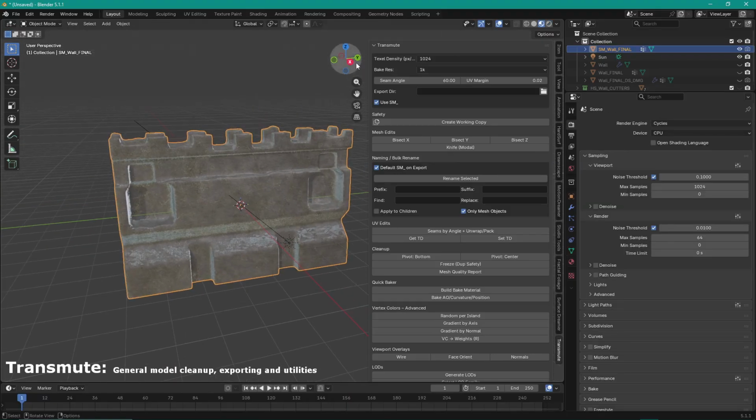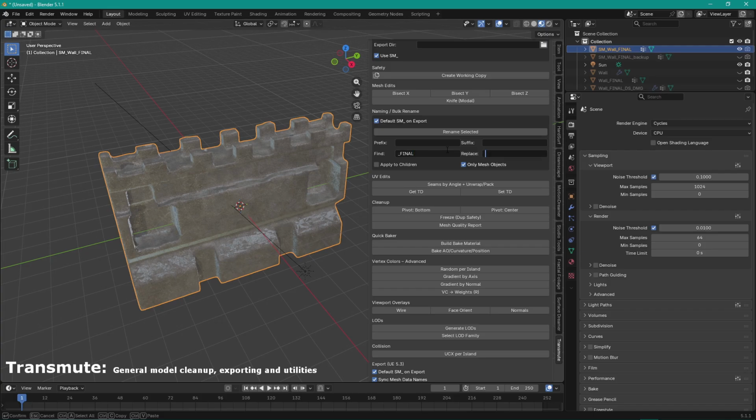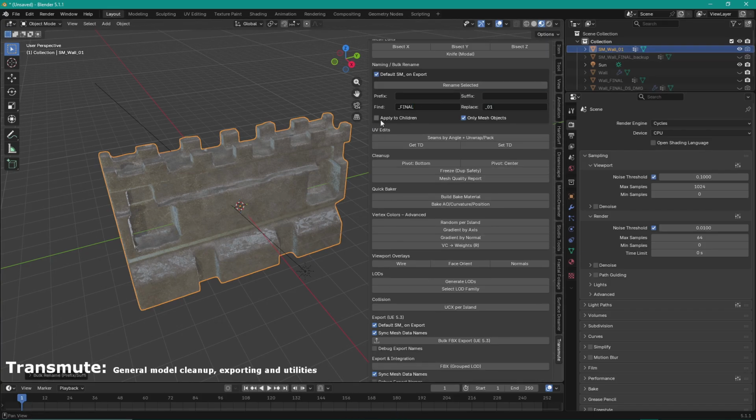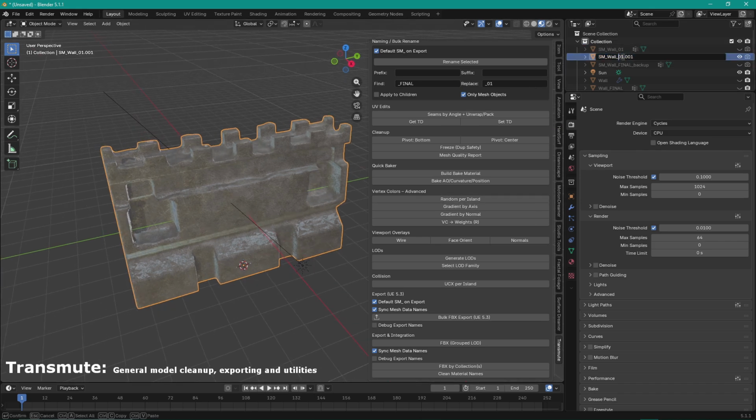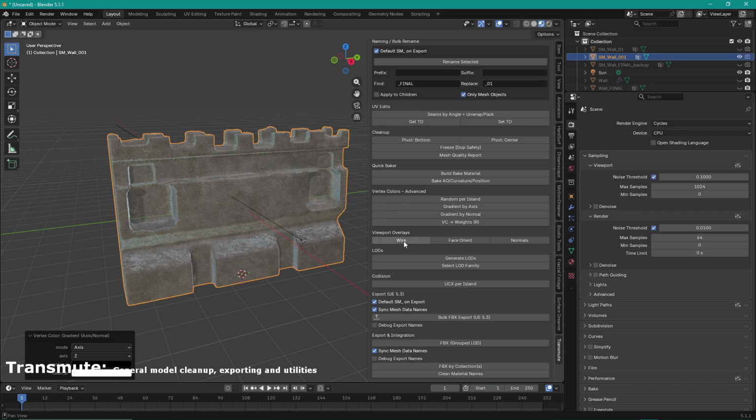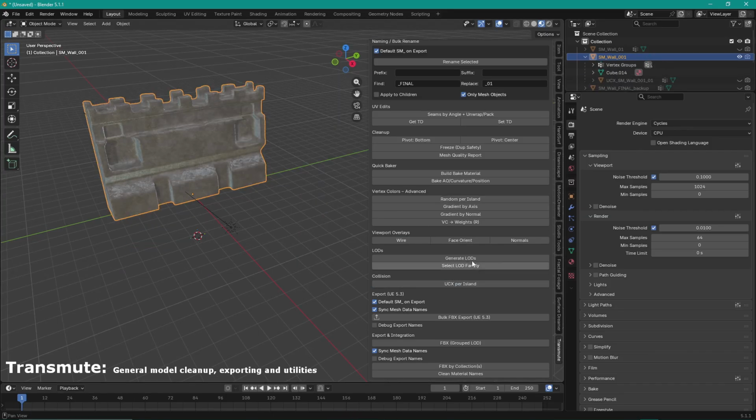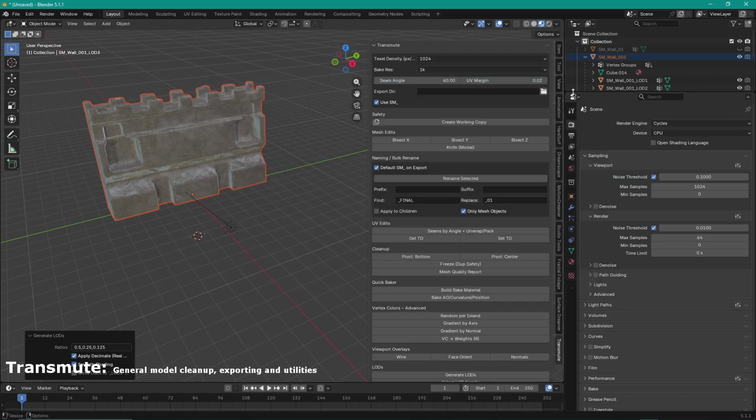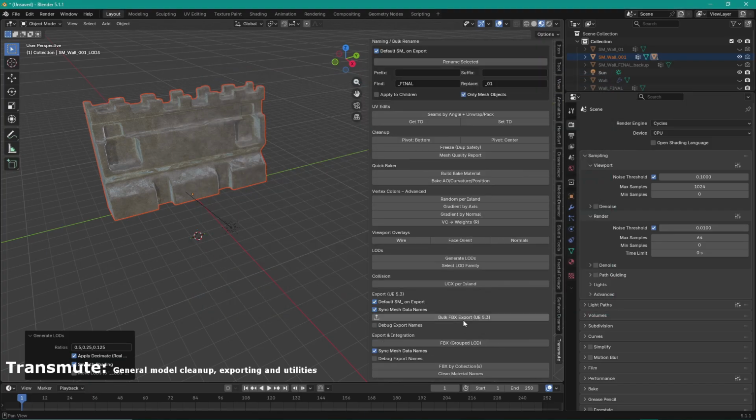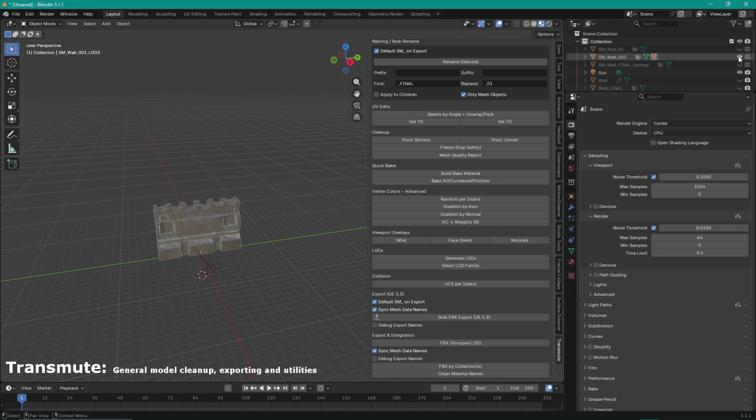And then Transmute is my general model cleanup, exporting, and utilities tool. The biggest thing is it allows for quick porting between Blender and Unreal and Unity, etc. Has much of my cleanup process for model checking, naming conventions, and texel density. These can all be set in config files outside of just your Blender interface. Has a focus on quick collision and LOD creation. Also has tools for manipulating vertex colors, pivots, cleanup, placement, and mesh quality reporting.